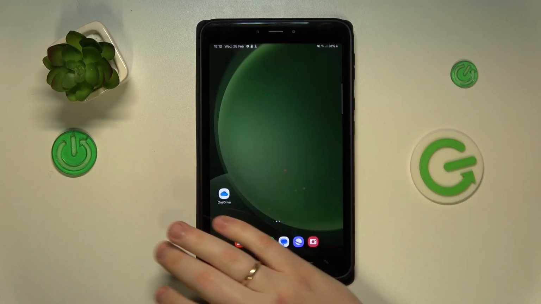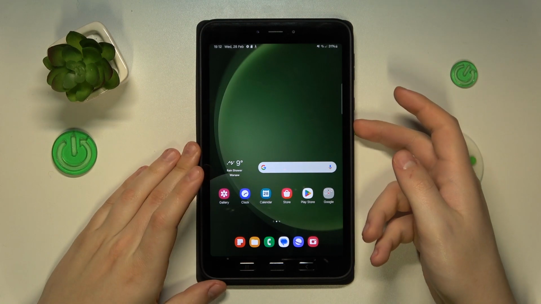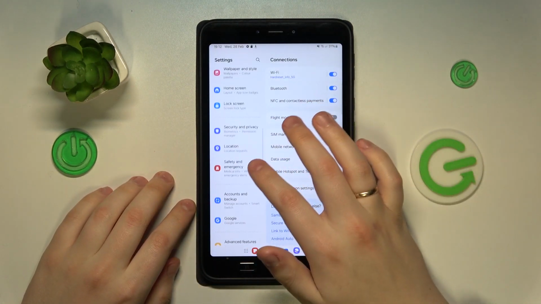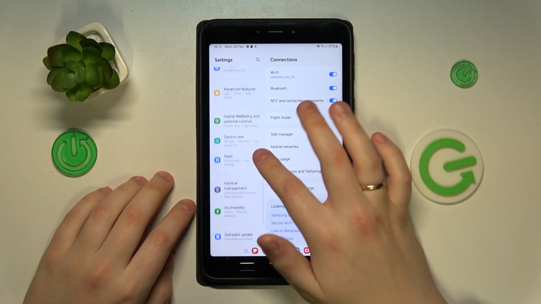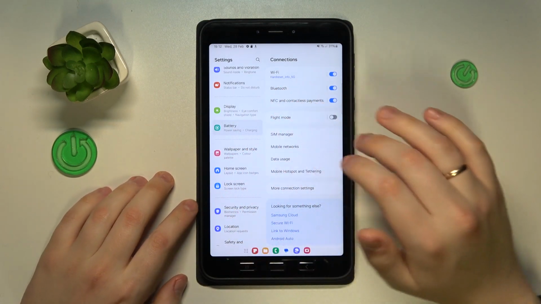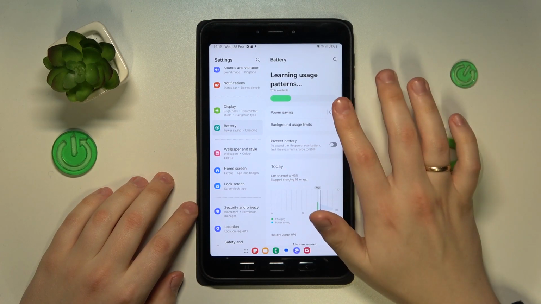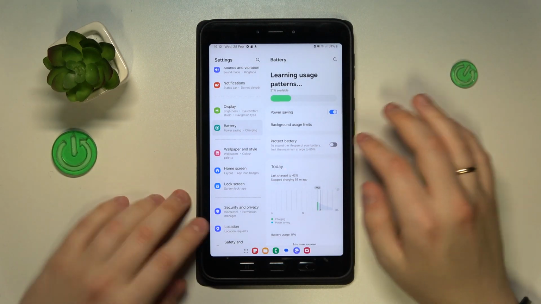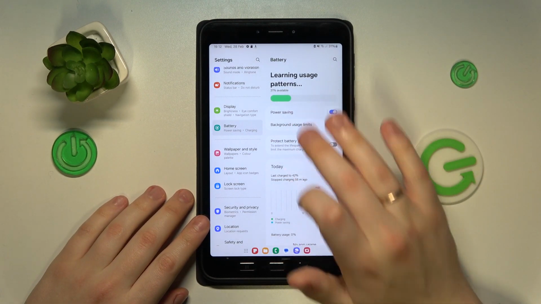So in the beginning you will need to launch the settings. Here find and enter the battery category. Should be somewhere here, yep, right below the display. Now you can just, obviously, enable or disable power saving mode here.